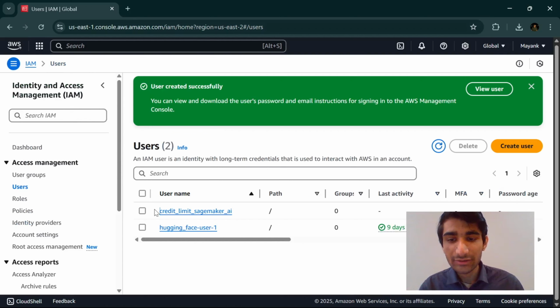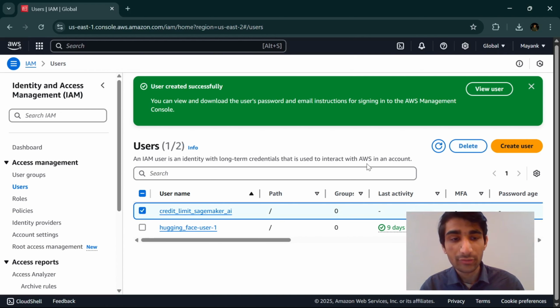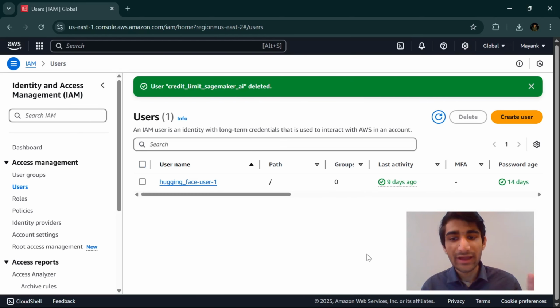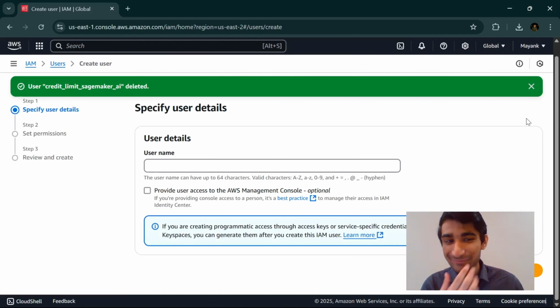You can see over here this is our user which we created. Suppose anyone got the credentials, all you need to do is click here and delete the particular user by writing the name of the user over here and pressing delete user. That's it. That is all you need to do. So now again, let's create a new user. And after that, we'll see how to sign in with the IAM user.